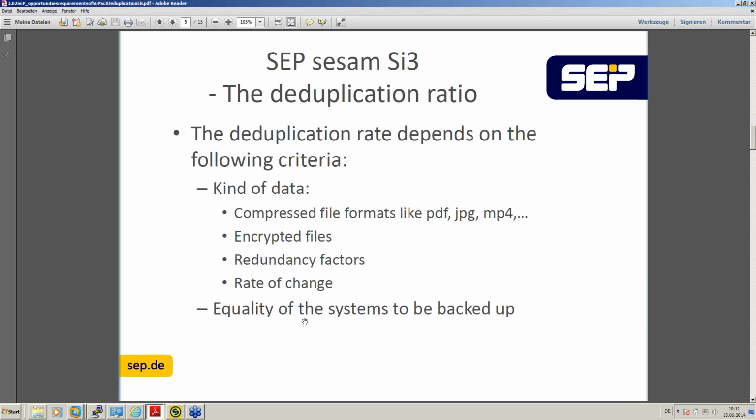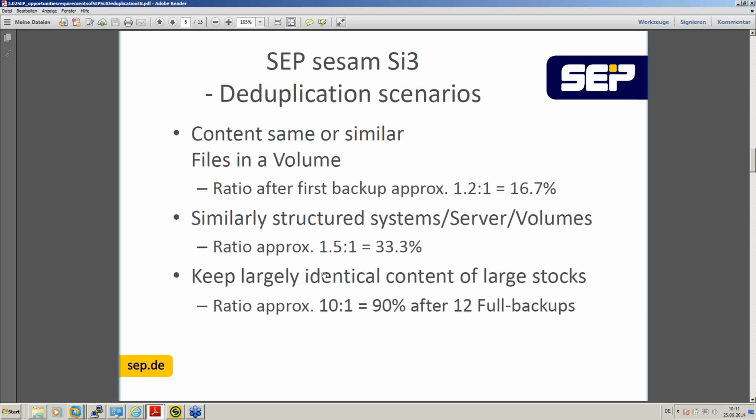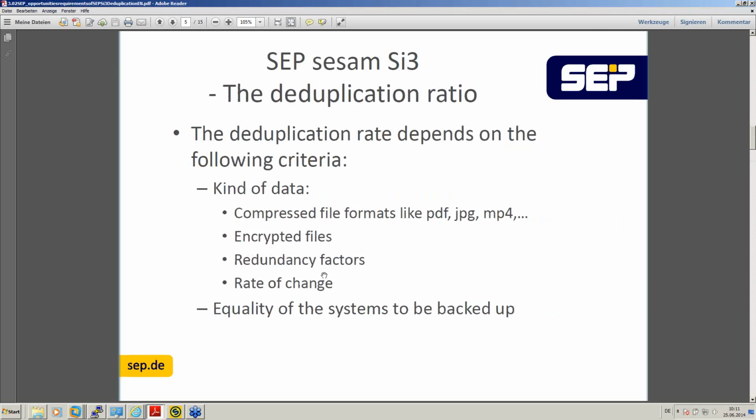Of course, the similarity of the systems to be backed up is also very important, because when you do a backup of, let me say, a Linux 11 or 12 system, and after that a backup of a Windows 2012 system, you cannot deduplicate everything, because, of course, a Linux system has different blocks than a Windows system has. Okay, but I think this is everything you have to take care of.